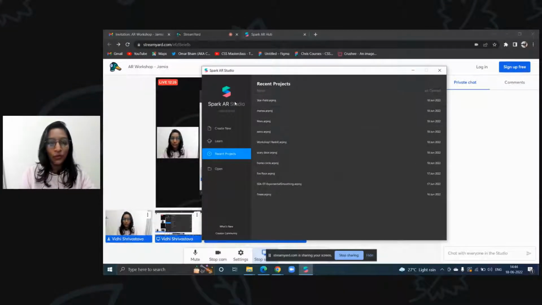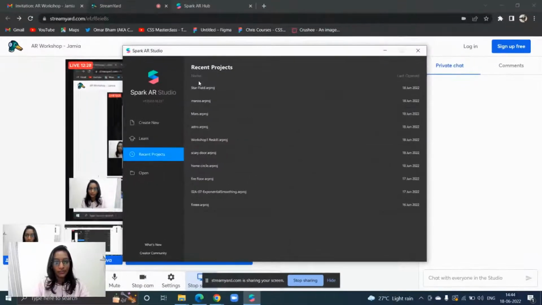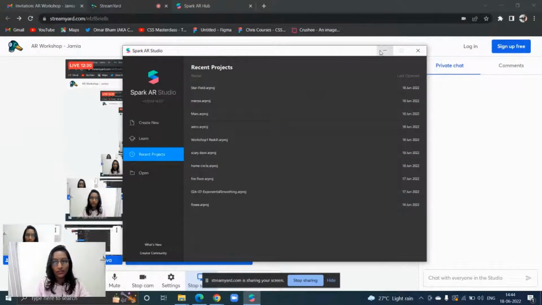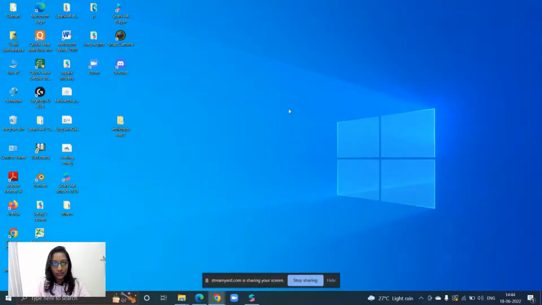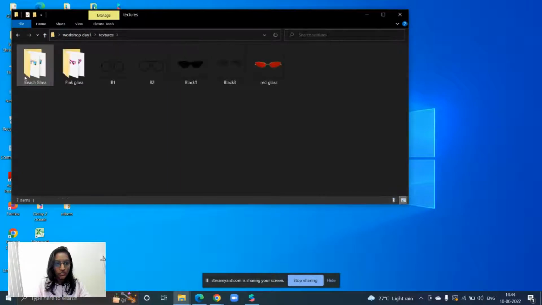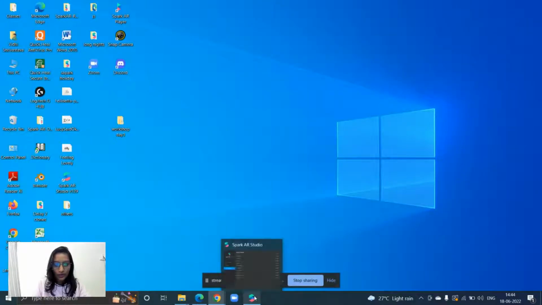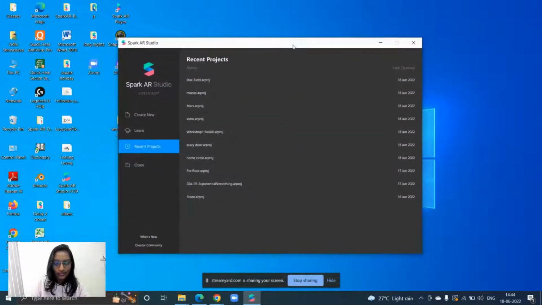So once you open Spark AR Studio, it looks something like this. But before that, I hope you guys have downloaded the assets that I have shared with you all. Once you open the assets, you have this texture folder, and these are the files that we are going to import into our project. So let me open Spark AR and let's begin.